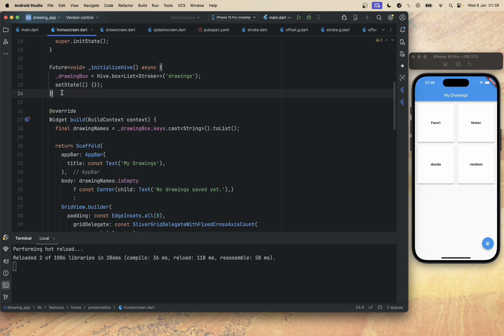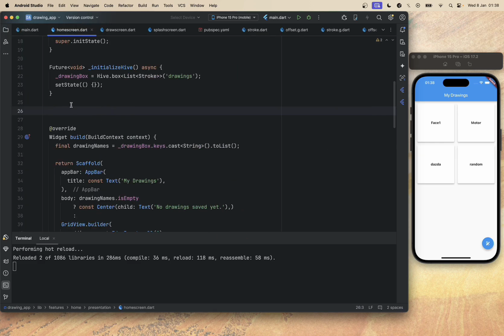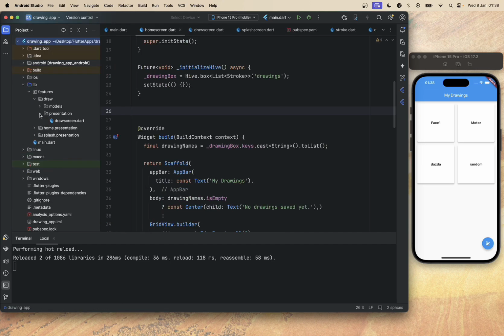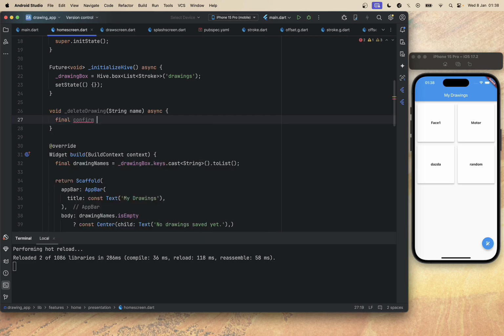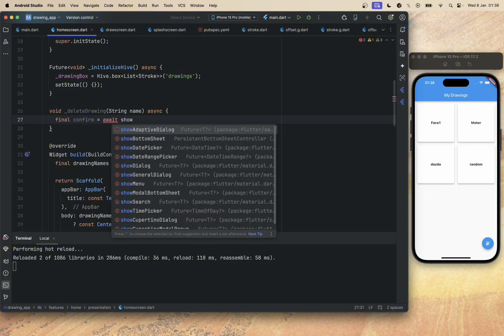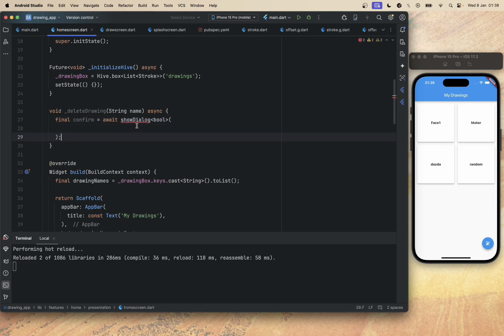For example, let's create it in our drawer. I will just keep everything there, but if you want something cleaner, you can create a folder inside the presentation and call it widget, for example. But in our case, let's just call it delete drawing, and it will have the name, of course. And I think it adds the builder directly.